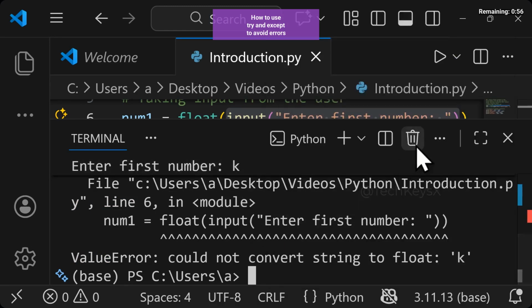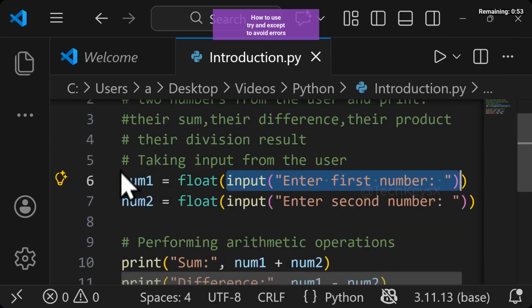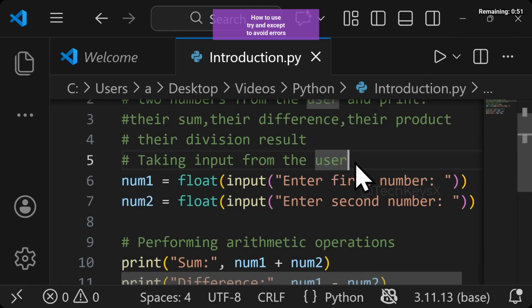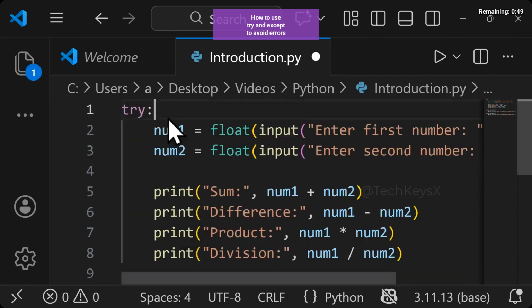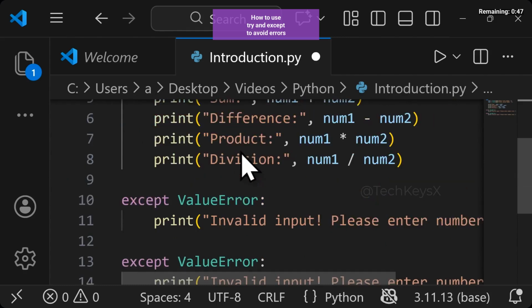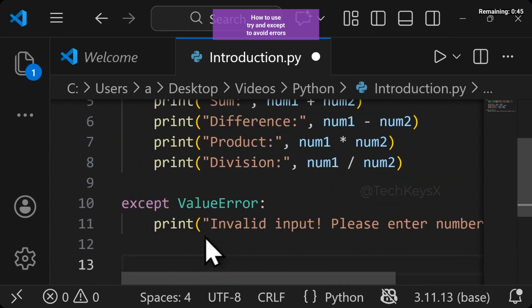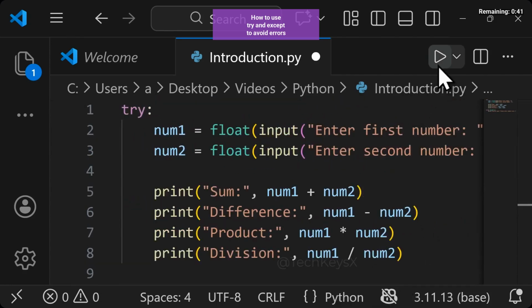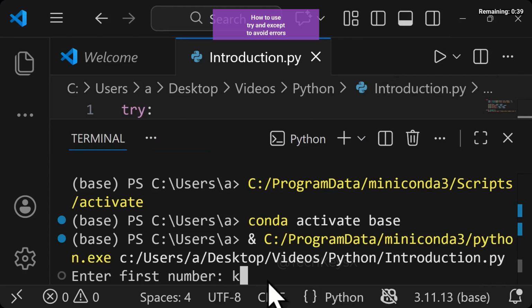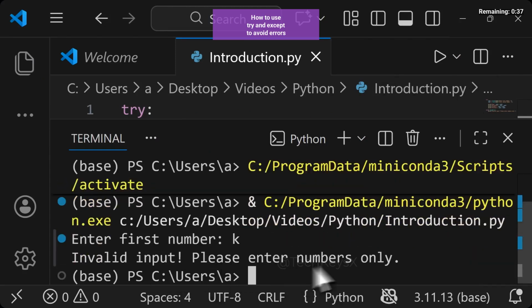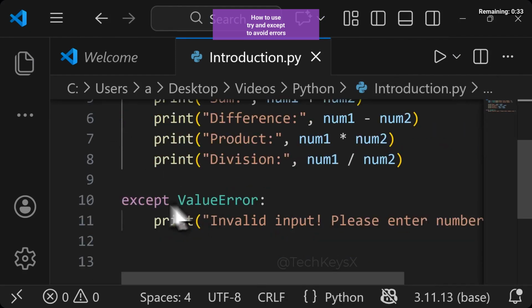So let's handle the error simply by using try and except error handling. We will use try, which will try this code. If an error happens, then it will print this message: invalid input, please enter a number. So let's run this code now and put in an alphabet: invalid input, please enter numbers only. So now we know we can simply use try and except to avoid errors and display a message.